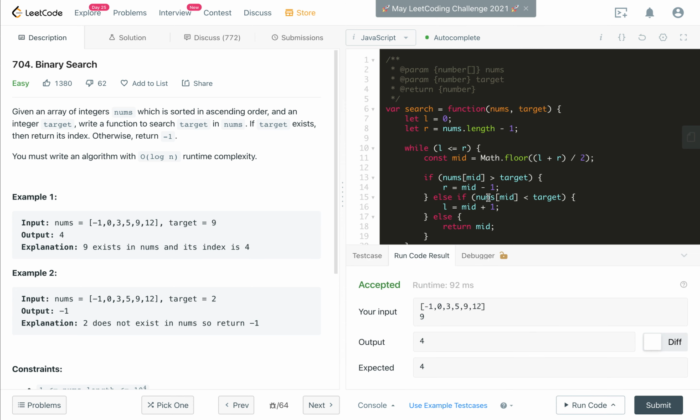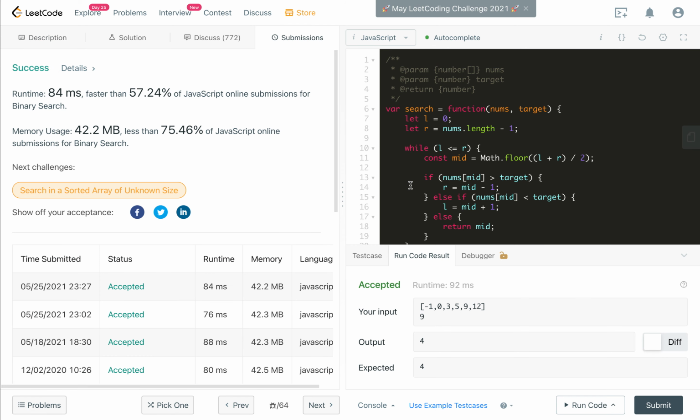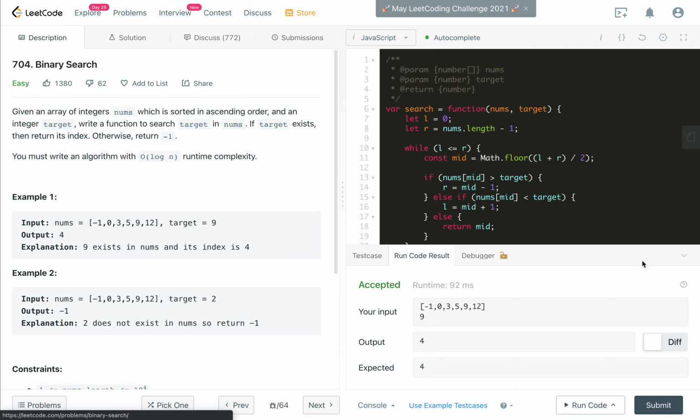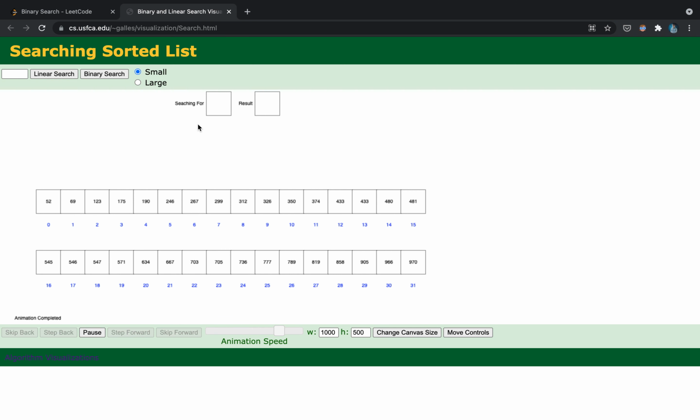It's 4 and 4, okay? So if I submit the solution, and it passes. If you want to look at a visualization for this, I will leave this in the comments. So hopefully you can see how it goes.